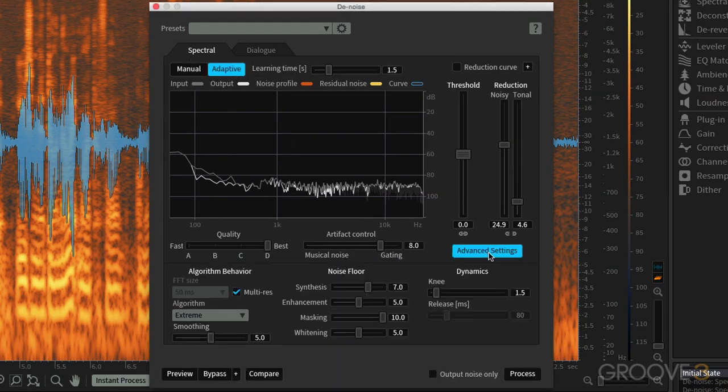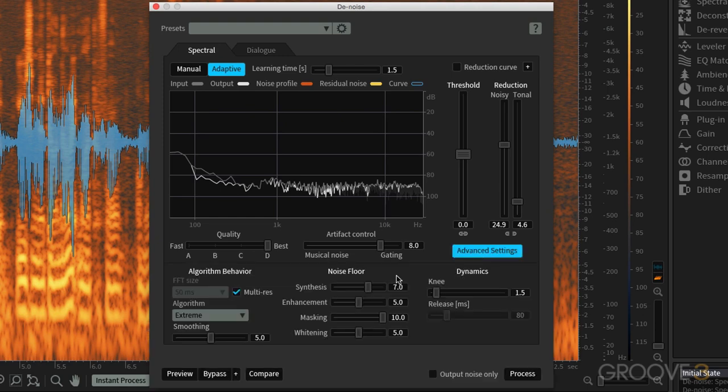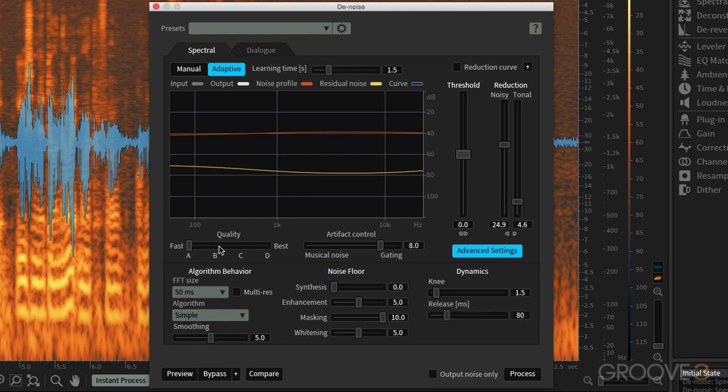The second is this advanced settings. If you've got the standard version of RX5, you won't have this advanced settings option. But in RX5 Advanced, you've got all these additional options. And you notice as I change the quality settings, different elements of this are changing. But of course, in the advanced mode, I can go in and make additional changes beyond what has been designed for these 4 different quality settings.